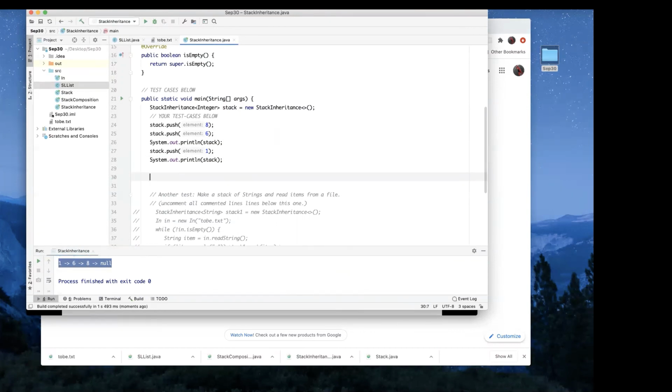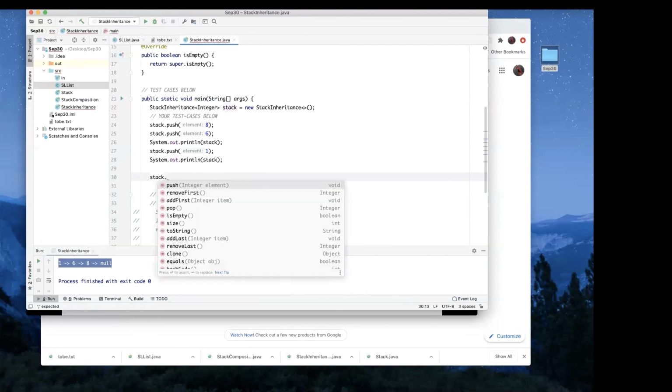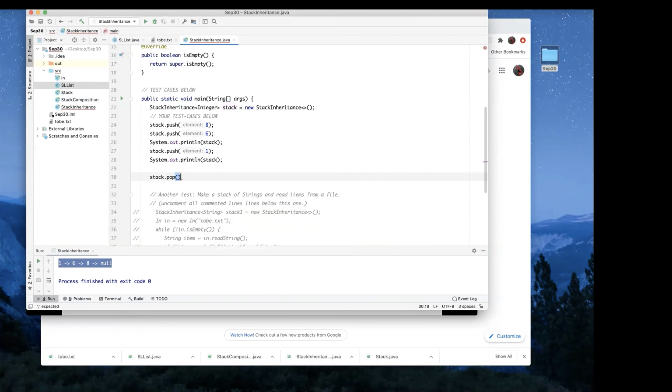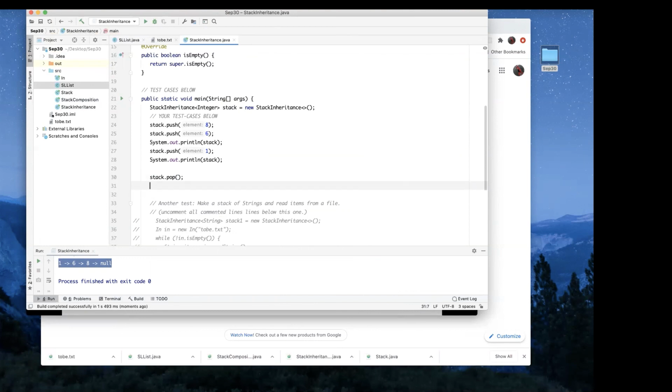How about popping an element? Now I want to stack, remove element. So which one is going to be popped? Notice I have more methods than I really need. I just need push and pop. This guy even returns the element. I can print this guy if I want to, or I can just print the stack itself at this stage.